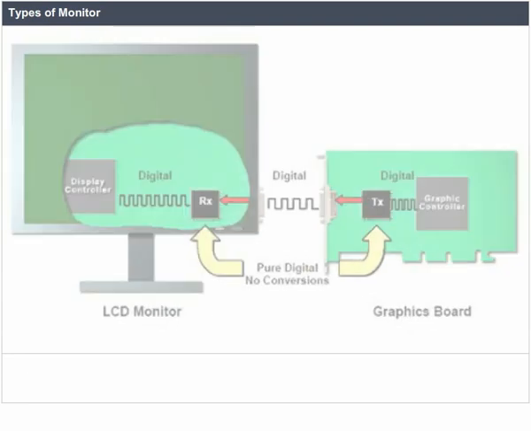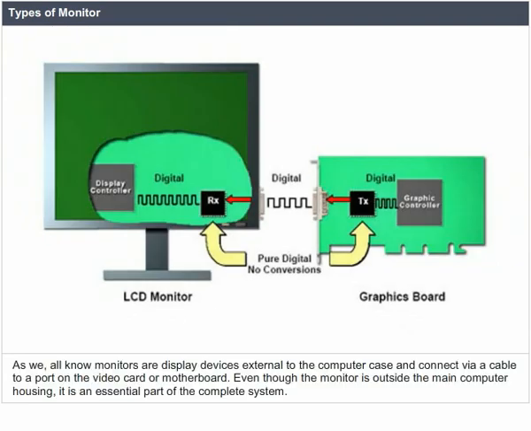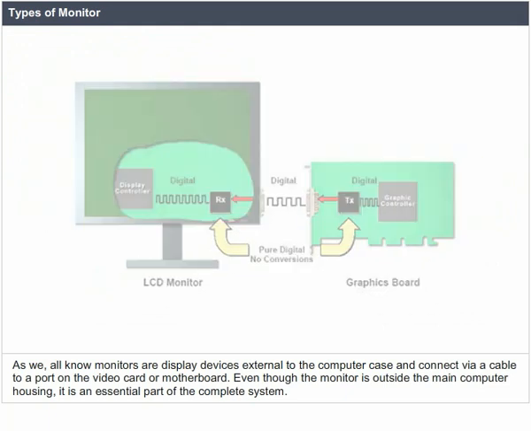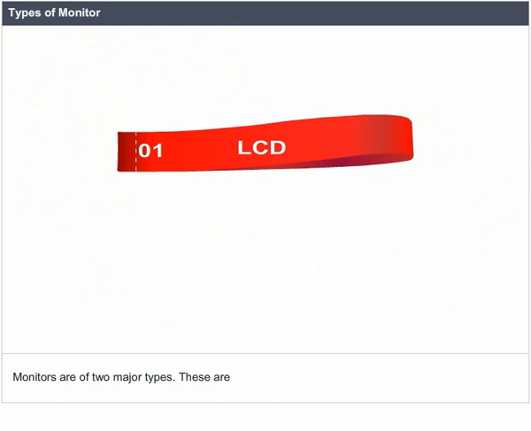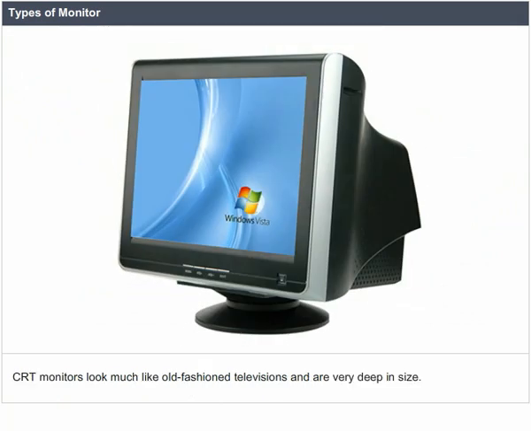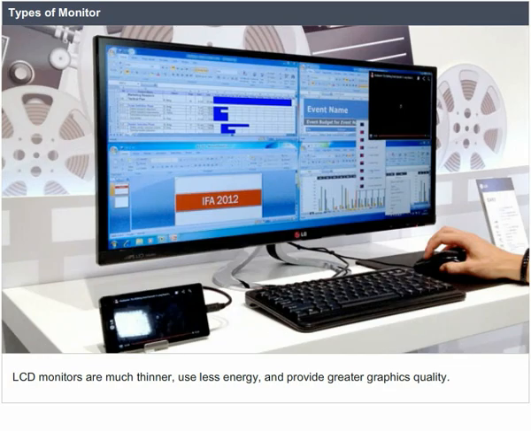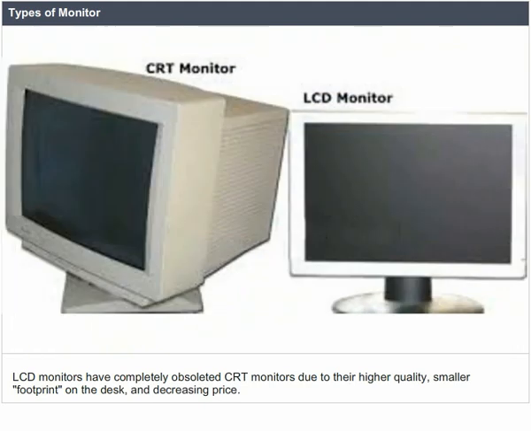Types of monitor. As we all know, monitors are display devices external to the computer case and connect via a cable to a port on the video card or motherboard. Even though the monitor is outside the main computer housing, it is an essential part of the complete system. Monitors are of two major types. These are LCD and CRT. CRT monitors look much like old-fashioned televisions and are very deep in size. LCD monitors are much thinner, use less energy, and provide greater graphic quality. LCD monitors have completely obsoleted CRT monitors due to their higher quality, smaller footprint on the desk, and decreasing price.